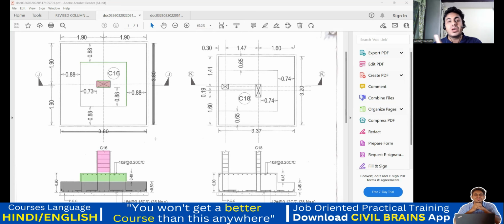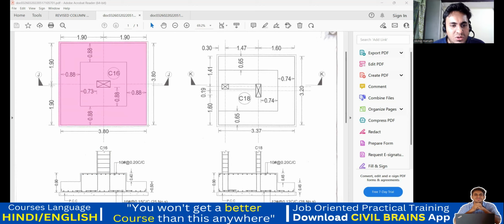Now, PCC quantity and all, everything will remain the same. Like I explained, no? Same thing. Again, for PCC, you see here, these people have shown a dotted line, no? This dotted line, can you see? This is actually a PCC. Okay. Now, how do you find that? Very simple. Footing size is given 3.8. Add PCC offset on the left side, PCC offset on the right side, for length. On the breadth side also, you do the same thing, left and right.